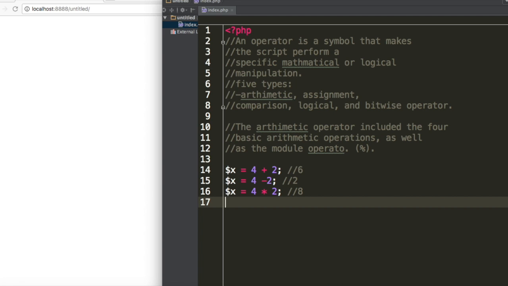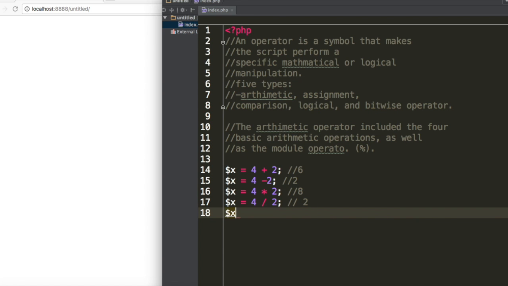And the next is division. 4 divided by 2 will equal 2. This is division. And then we have the modulus, which is the division remainder, which is x equals 4, the percent sign, and 2. The answer will be 0. If you divide 4 by 2, you get 0 as the remainder. It is the division remainder that is left over.